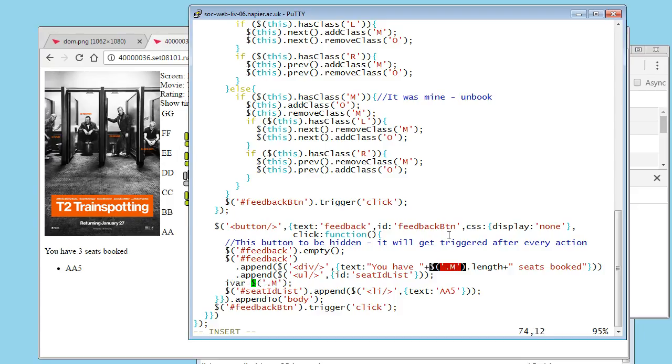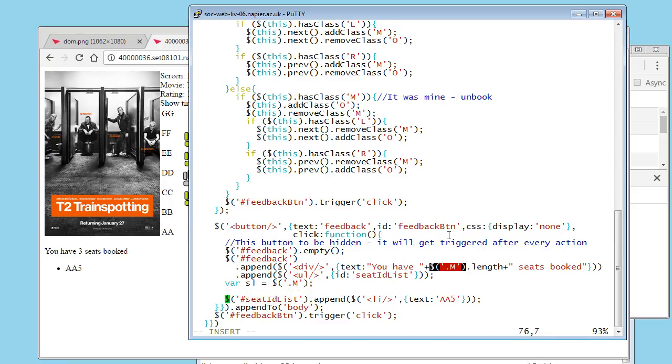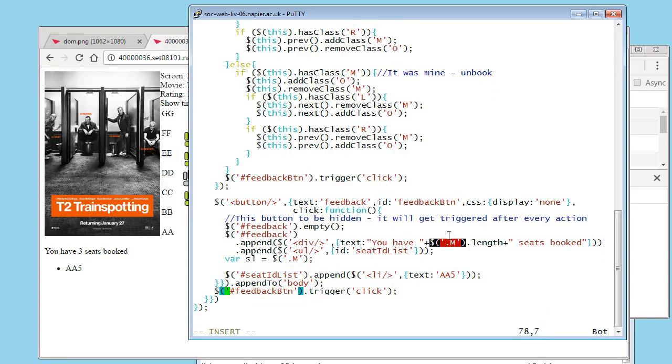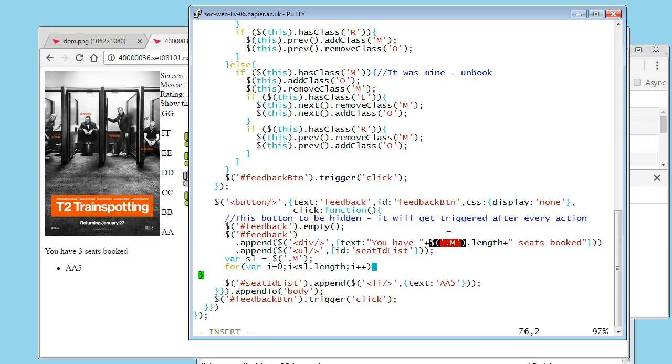Var. Now it's a jQuery object. Don't want the I there. And this is a SL seat list. Okay, so that's my seat list. And you can run over these things in a traditional loop if you want to, and I do want to. For var i equals 0, i is less than the seat list dot length, and i plus plus. So that's my standard loop that I use all the time.